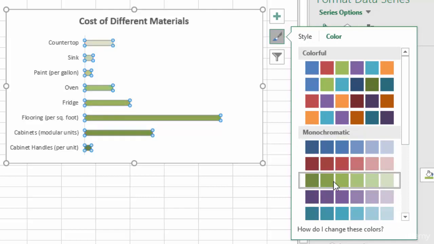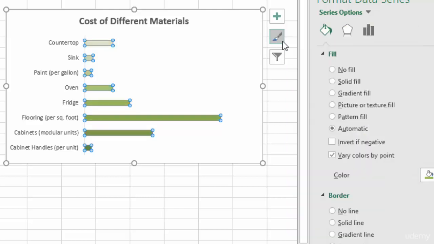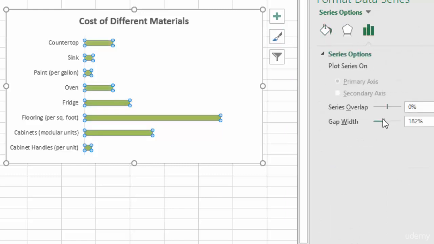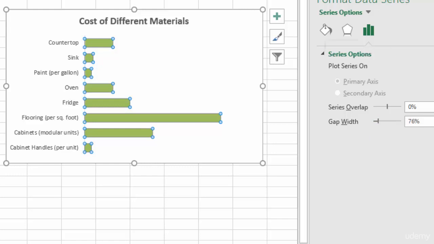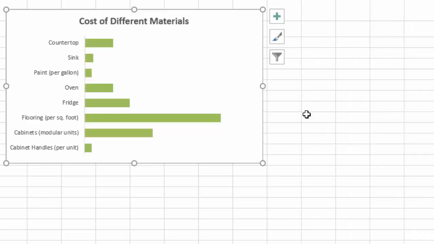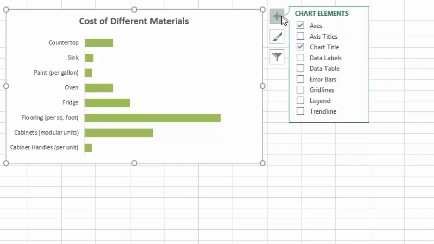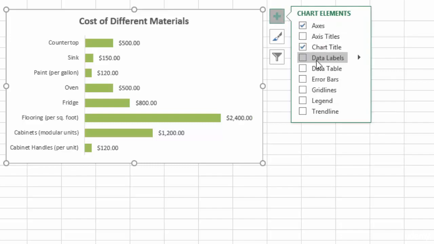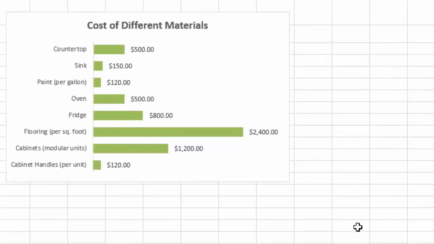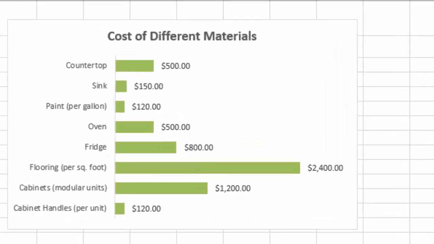But we're going to stick with the green, and in fact we're going to get rid of the gradient, so we're going to keep all the colors the same, but we are going to go to the gap width and increase the gap width a bit just to make them a little thicker. There we go. So now we have our chart pretty well cleaned up. We need to add in our data labels. Perfect.